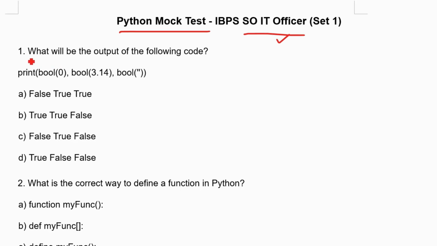Okay, so the first question is, what will be the output of the following code? Print bool 0, comma bool 3.14, comma bool empty string. In Python, the bool function is equivalent to the boolean function, which converts a value into a boolean value. So here the boolean value is true or false.